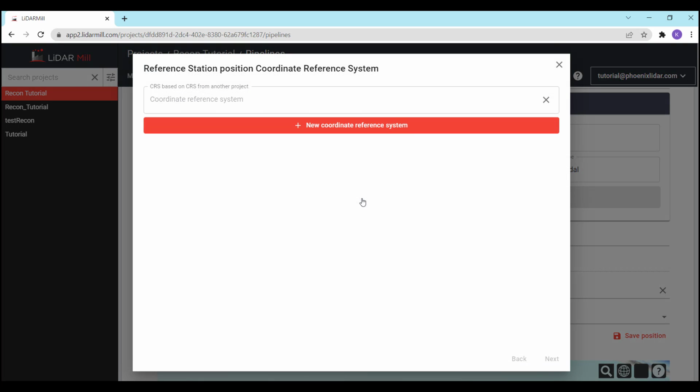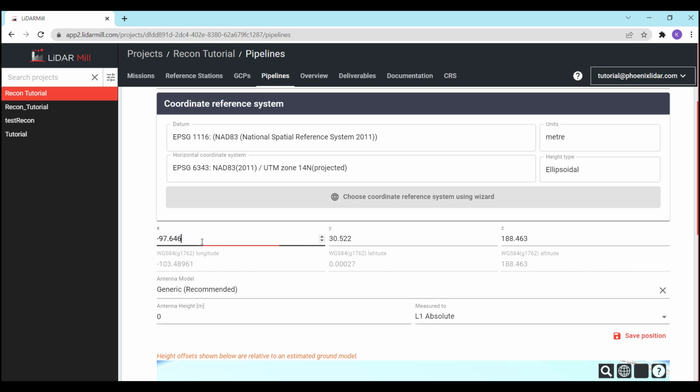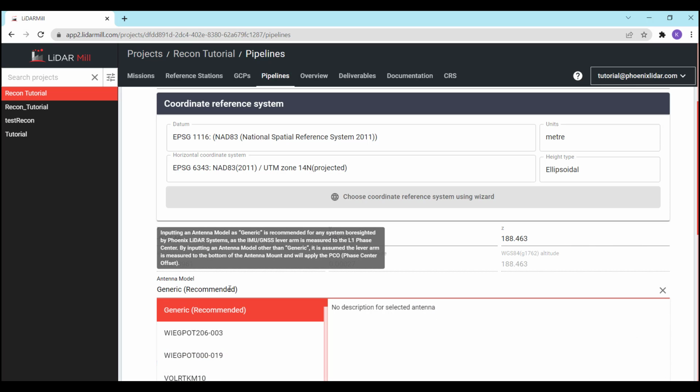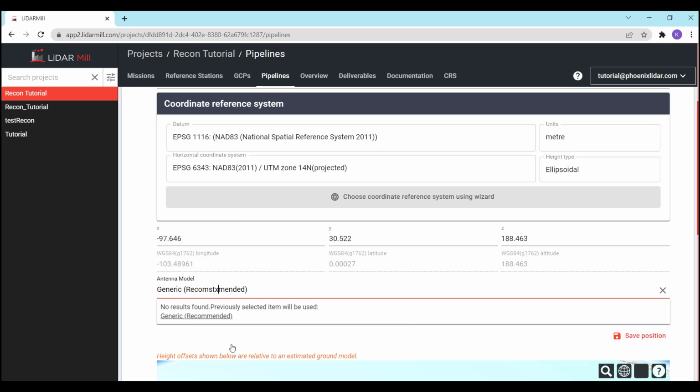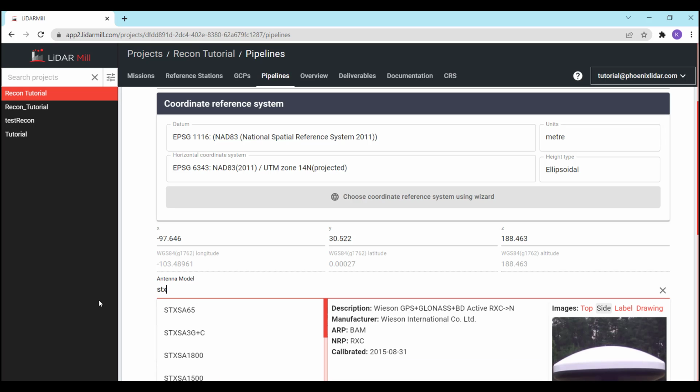Configure the coordinate reference system of the known point using the wizard, followed by the horizontal and vertical coordinates of the known point. Make sure that you input the correct reference station antenna model, antenna height, and measure to antenna reference point. For this video, we will use the Opus Refined position.